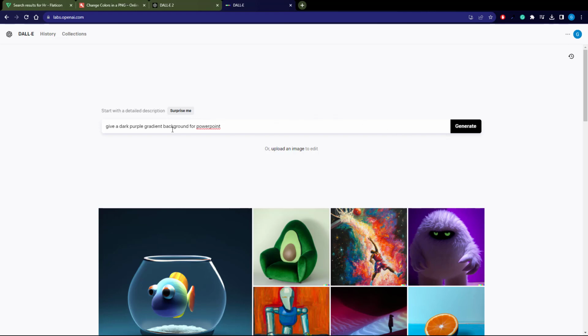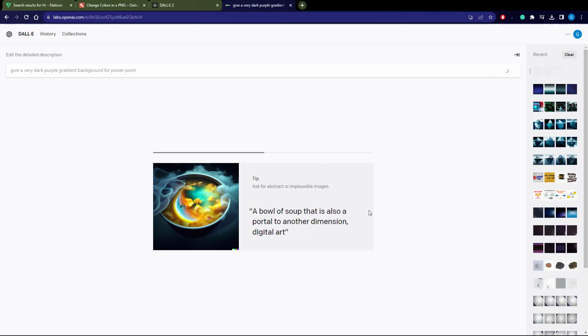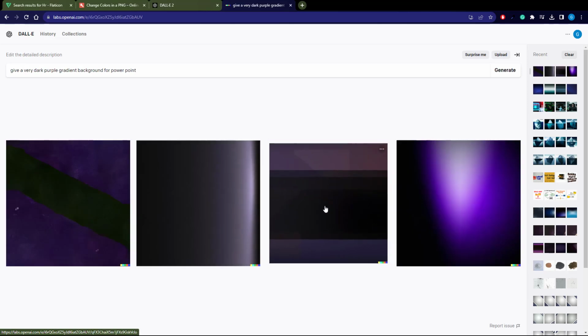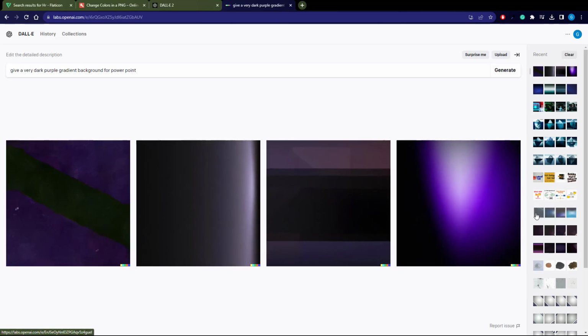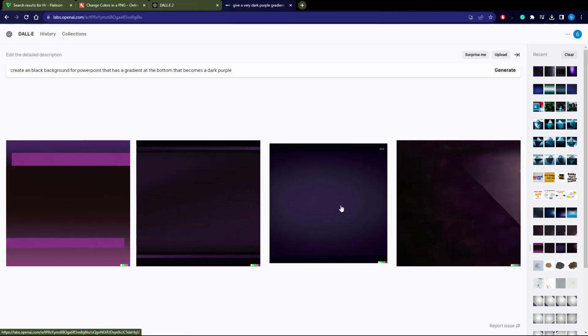The color, very dark purple gradient for PowerPoint. And we can generate one. And I should have said background. Oh, I have background in there. This is going to run. If we don't get the right one, you can see you have to play around with this a little bit, but I do have some that I've done before. As you see here, I probably have one that I like. So this one is the one that I used probably. So I'm going to download that, as you see.